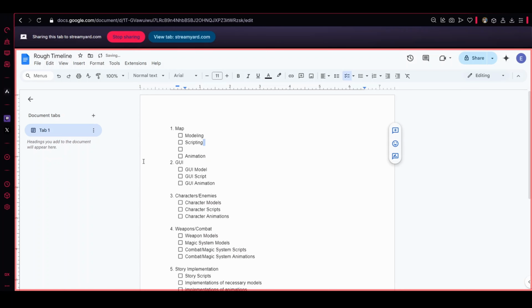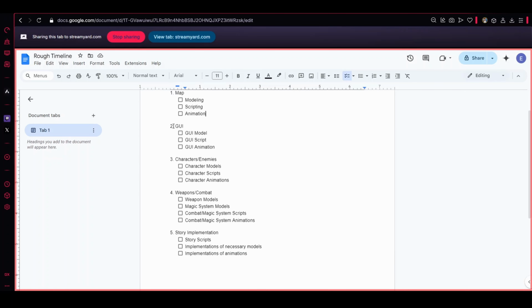Let's get into it. So here's the breakdown of my development process. First up, we have the game world itself: maps, environments, and how everything is built. Then there's the GUI, which includes interface design and interactive elements. Characters and enemies play a huge role, so modeling, scripting, and animations are key there. Next is weapons and combat, where I focus on both melee and magic systems. And finally, story implementation, getting all the pieces together to create an immersive experience.